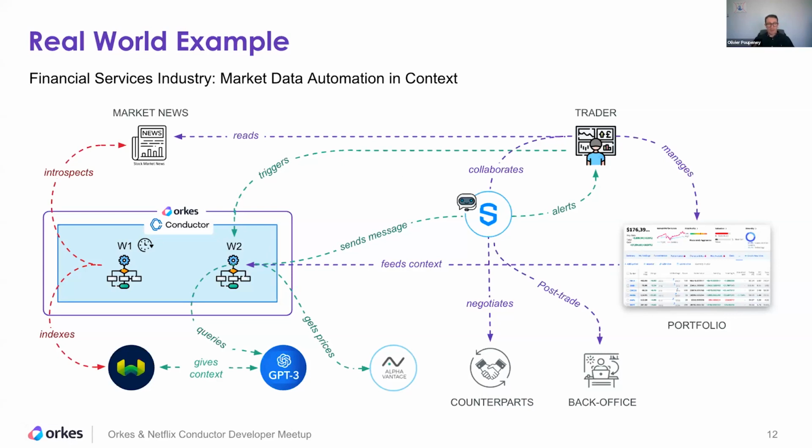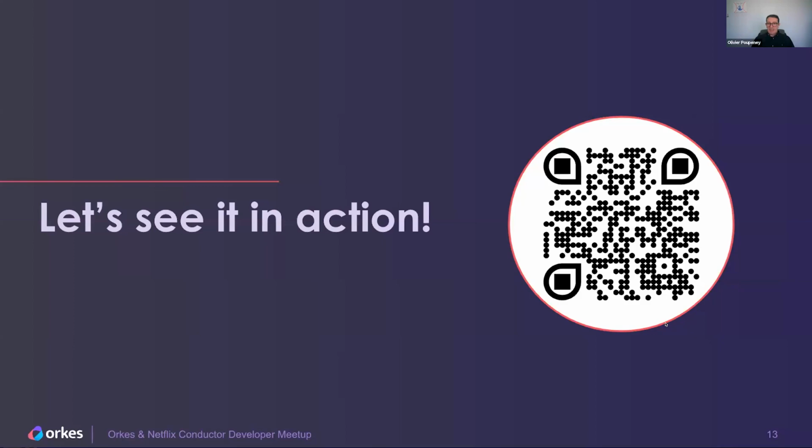If there are some ticker symbols, we can even go and get the intraday prices for those ticker symbols. So really, it opens a full set of features that we can implement here instead of just reading the news and trying to make sure that the news are linked to something in the portfolio. Let's see it in action.